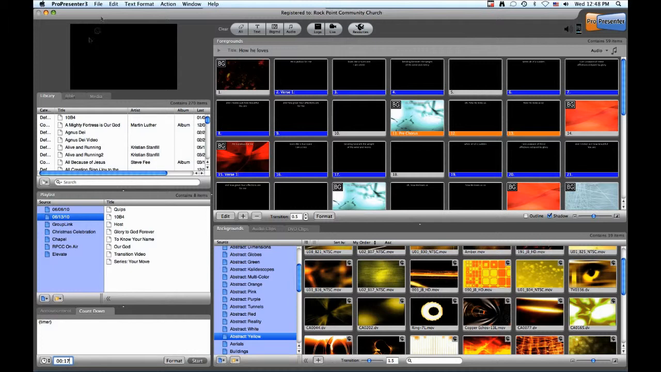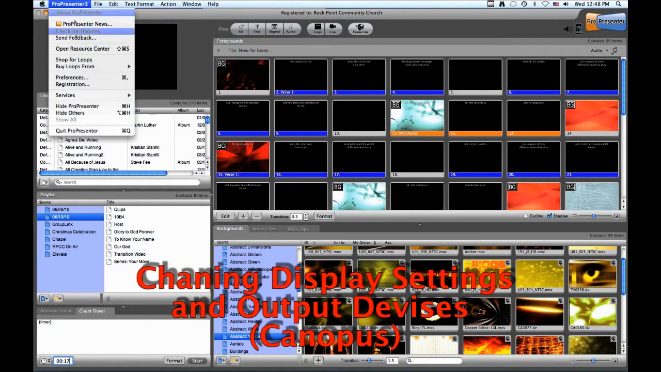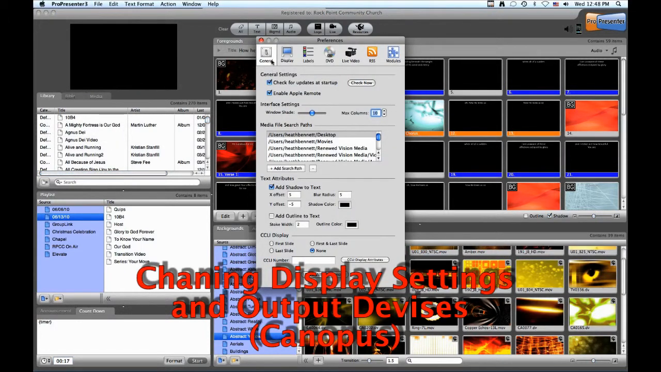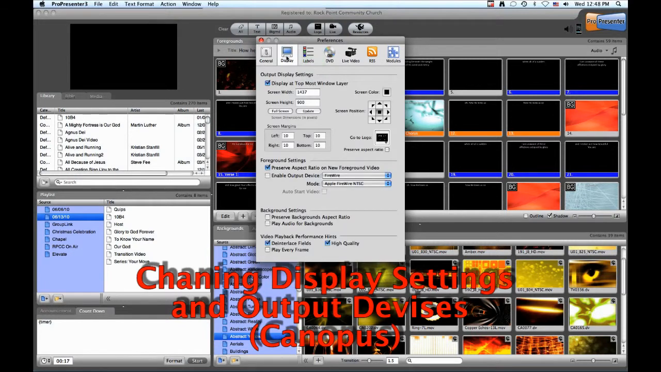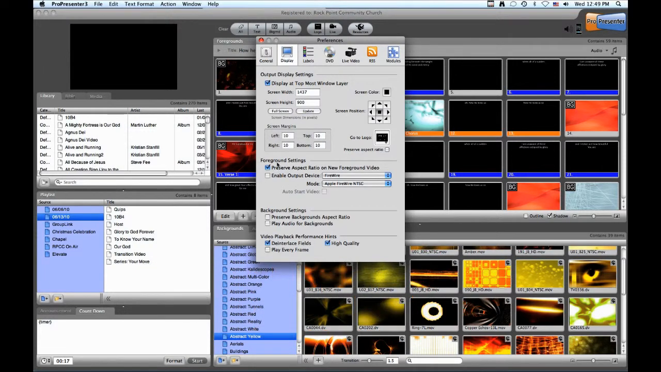A couple places that you need to go to typically will be preferences. Preferences shortcut key is Command or Apple comma. Under here you have general. Typically we don't have to worry about general. Displays is where we usually have to go. This is where we update or get the canvas working with ProPresenter. That is found under foreground settings.